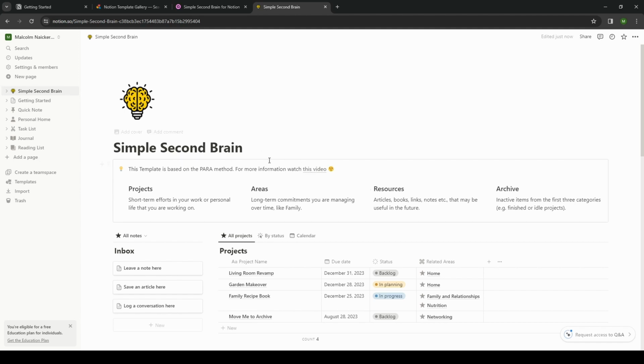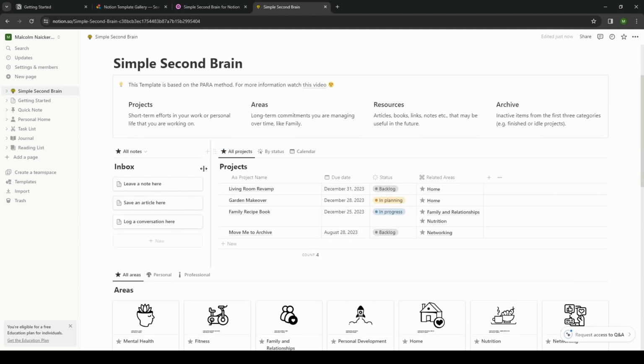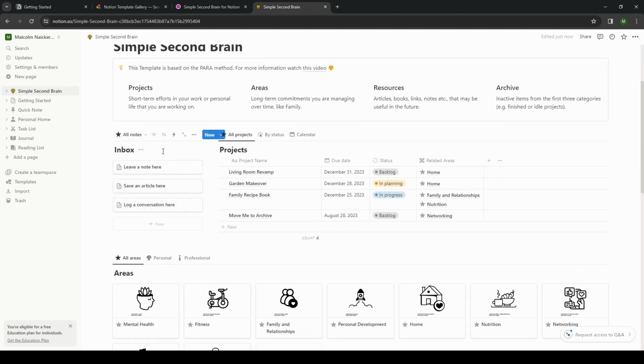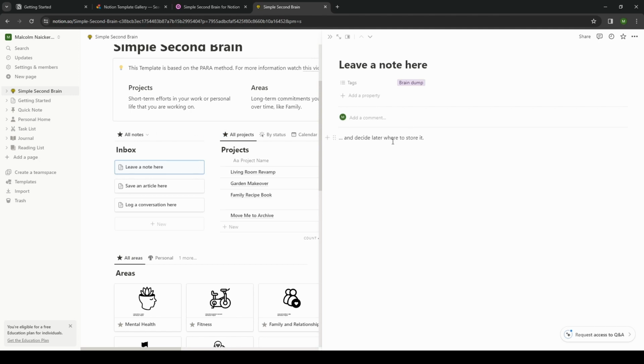If you click on here, it'll take you to a video of Tiago Forte explaining it a bit. Here's a little intro, and in here this is pretty good. Her setup for this was really well done. And if you look here, you can click leave a note, and later you can put it where you'd want it, and decide later where you want to store it.